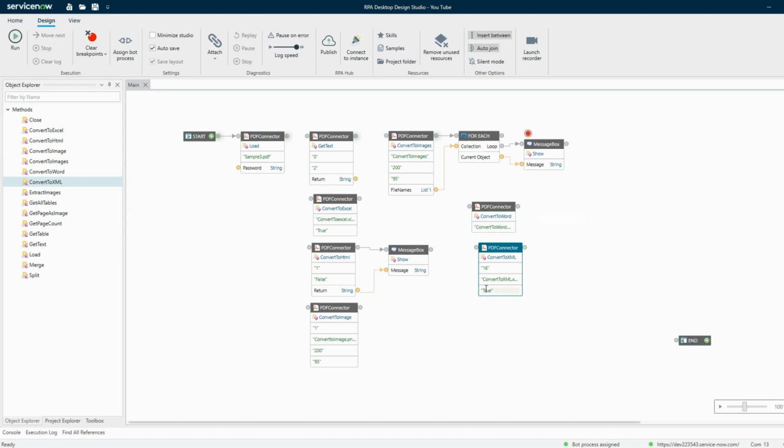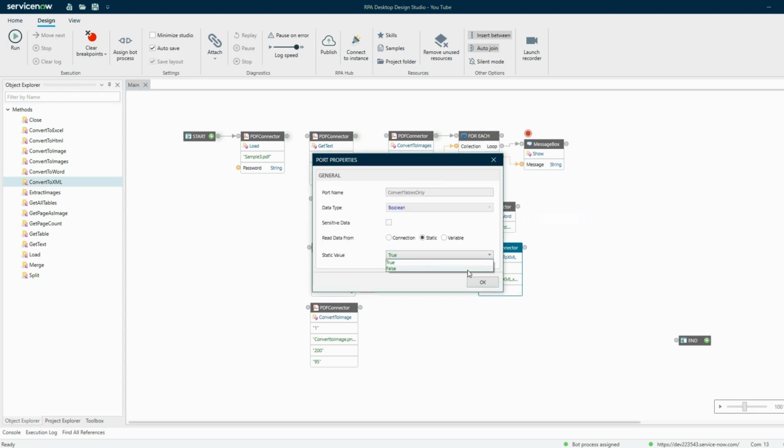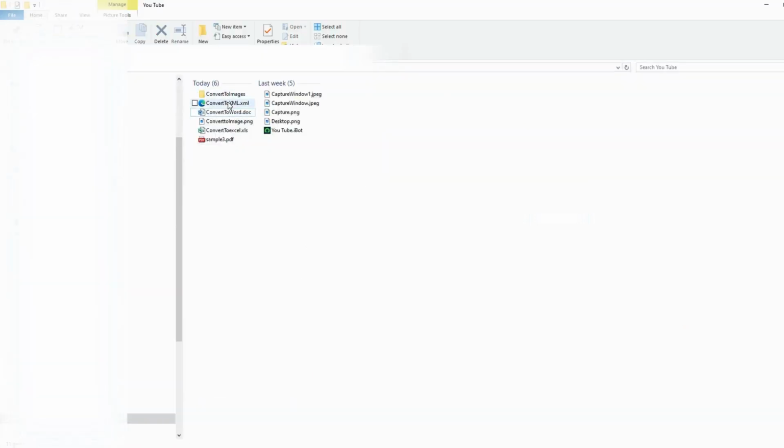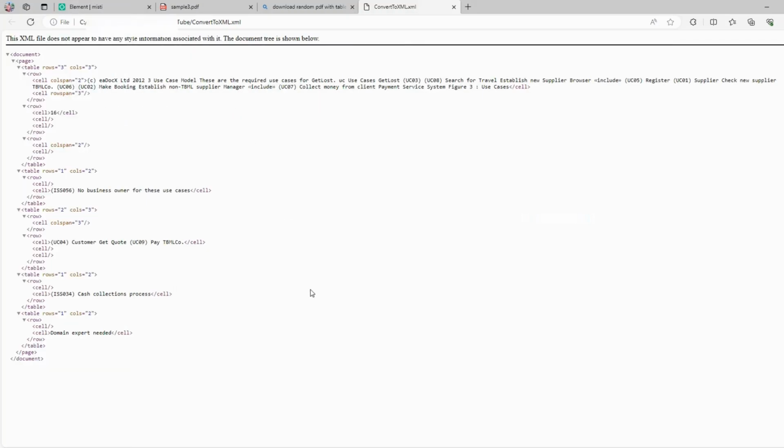Also we have a different parameter, which is convert tables only. In case you have some tables and you want the XML format only for the tables, then you can go with that. Let's keep it default for now, but you can also change the value in case it's required. So let's run this. Okay, sorry, I didn't load it. Okay, let's run. So this is completed. Let's go back here and see convert to XML. So it has given the XML format only for the tables.